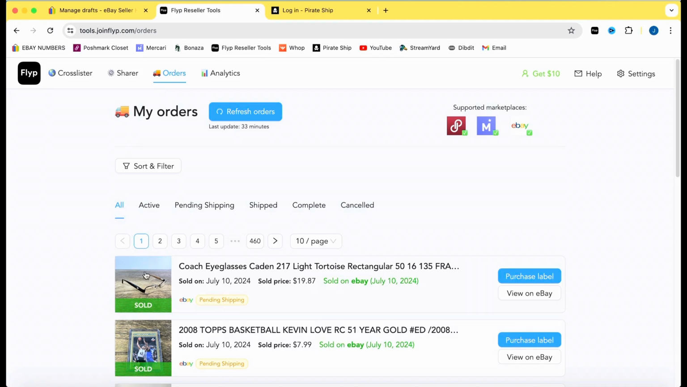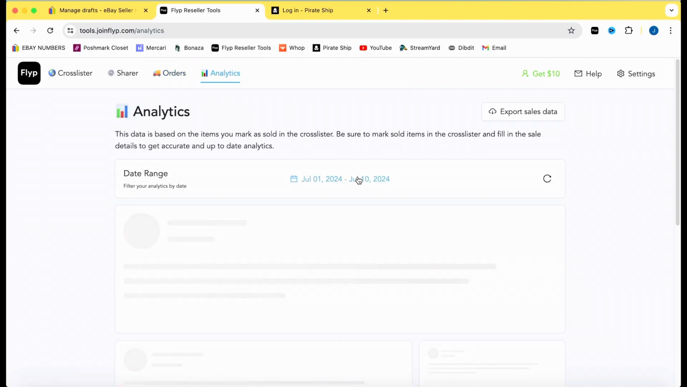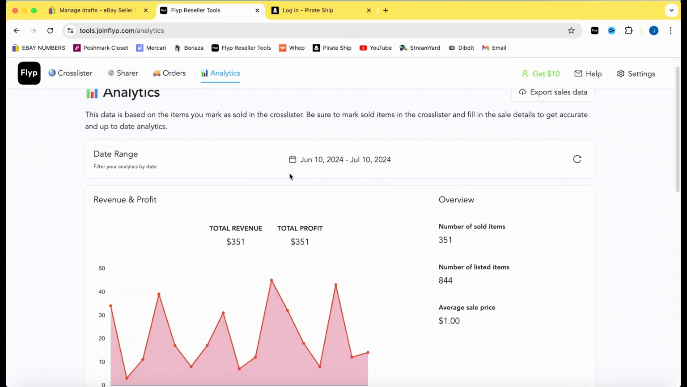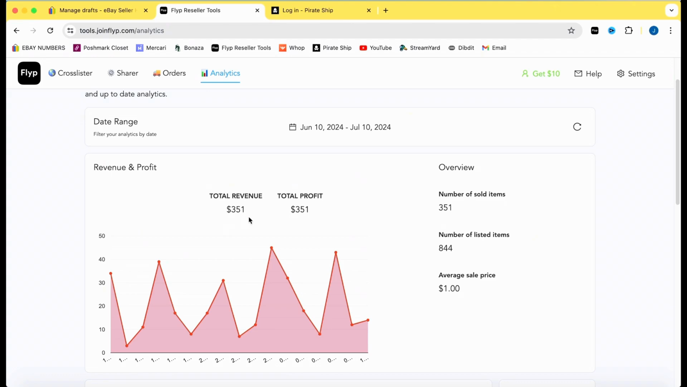All right, let's go ahead and check the analytics tab now that everything is delisted. This is also a very underrated portion of the software. I'm gonna go ahead and set this to 30 days. Now, as you guys can see, I have sold 351 items.